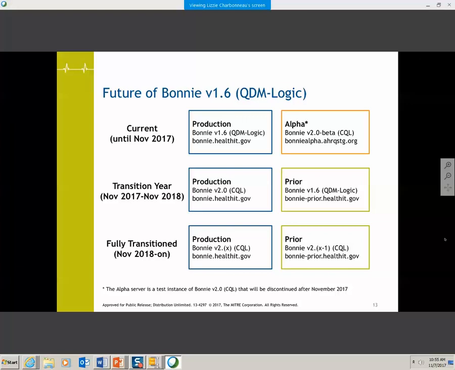It is worth noting, however, that on Bonnie version 2.0, users will need to create new accounts on that version of Bonnie if they do not already have an account on bonniealpha.arcstage.org. If developers had an account on our testing server, these will be transferred over when we do our production release of Bonnie version 2.0.